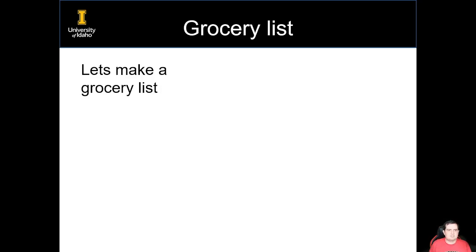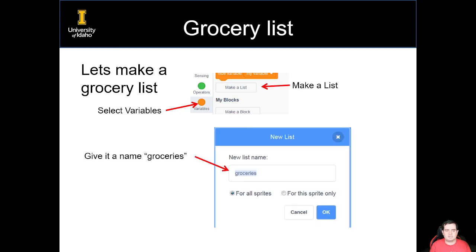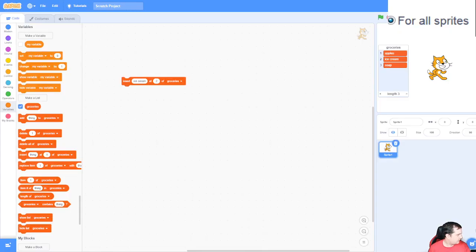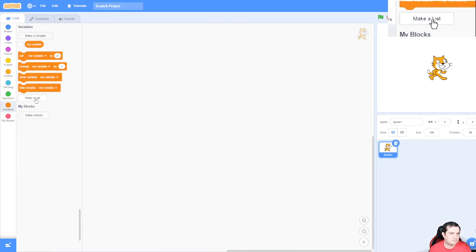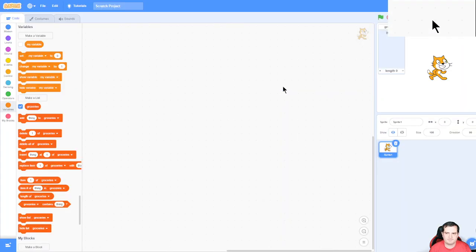All right, so let's go ahead and make a grocery list. The way we're going to do this is click on Variables in Scratch, click on Make a List, and then give it a name. Let's go with groceries. Let's switch over to there now. I've already done this, but I'll delete mine. So I'm going to go right here to where it says Make a List, and I'm going to call this groceries. This is going to be for all sprites. I'm going to click OK.